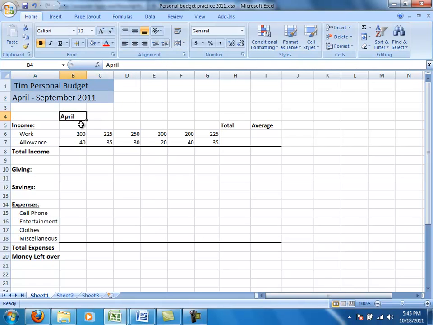Next thing I notice here is that I only have the month of April labeled here. Well, the cool thing about Excel is, just like our formulas, we can click on that bottom corner and drag it over, and notice that it will fill in the months. So now we've got April through September. Saved me a little time there.